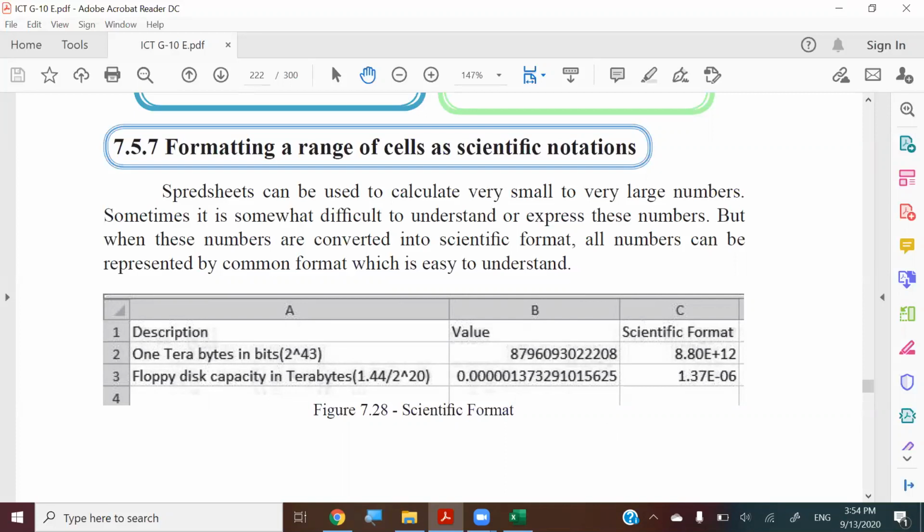Now here what they have done is they have rounded the rest of the things. After the 8 they are going to put a decimal point, then the rest is rounded to 2 decimal places. Then here e plus 12 is representing how much that the floating point number has traveled.